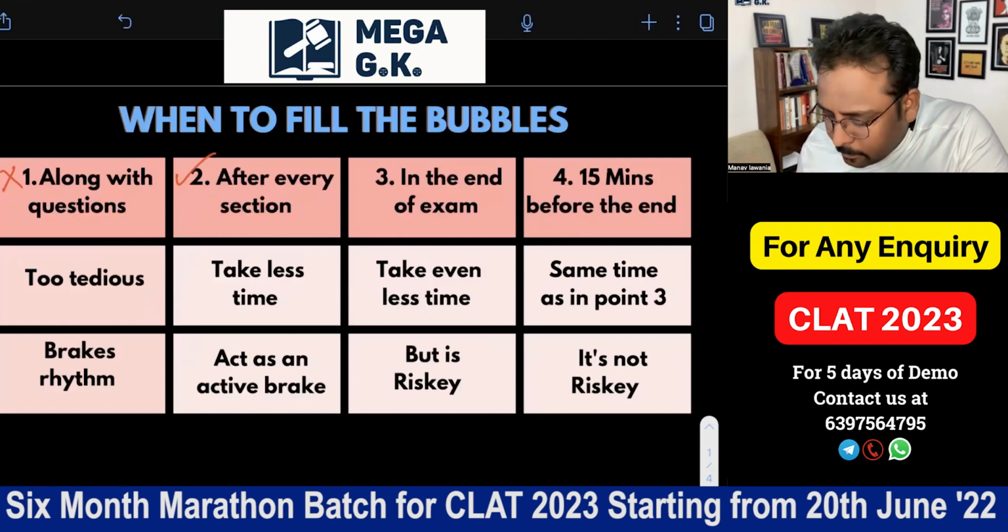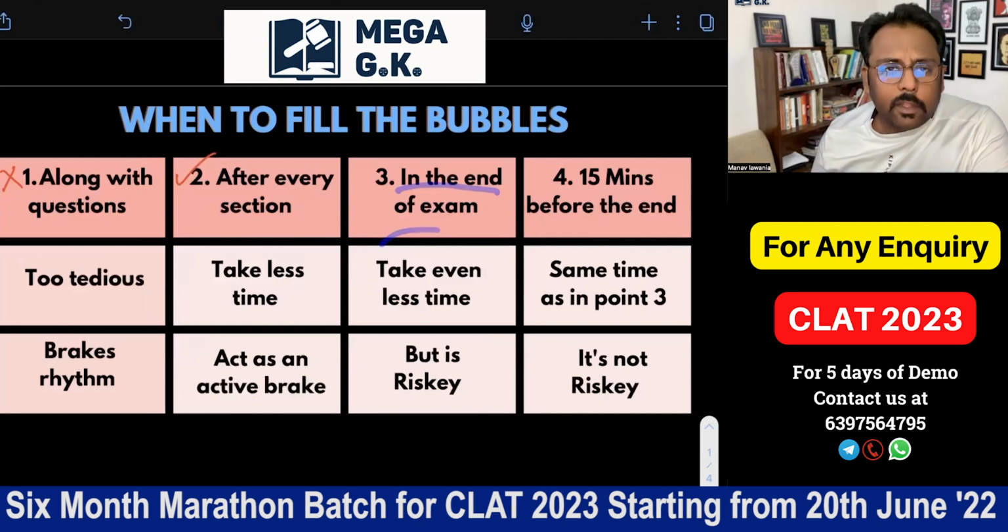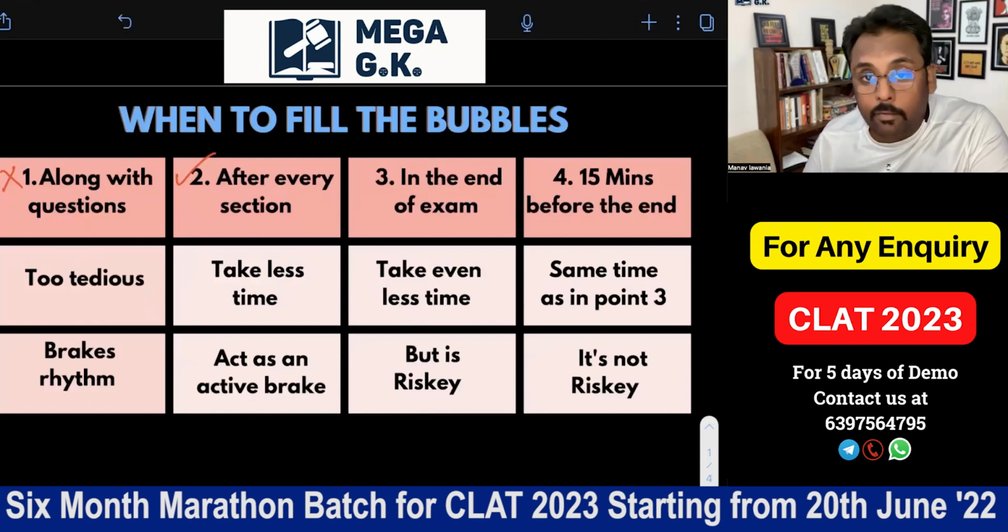Now comes the third, which is basically at the end of the exam. When I say at the end of the exam, it means that you take the last 10 minutes and you fill the bubbles. Yes, it takes even less time than this, but it is very risky, friends. It is very risky because if 2 or 3 minutes go this side or that side, you can basically lose whatever you have earned in the 2 hours, since the examiner or the invigilator will not give you a single second extra. Mind it in your brain.